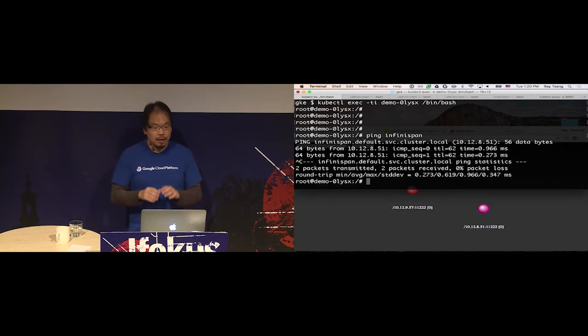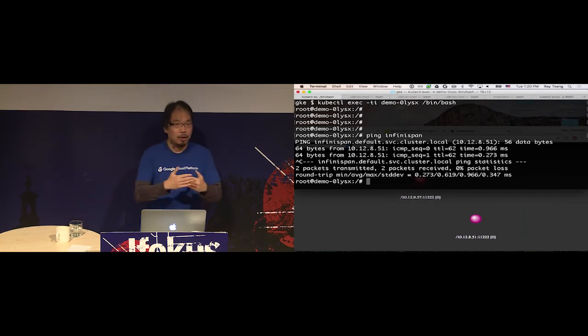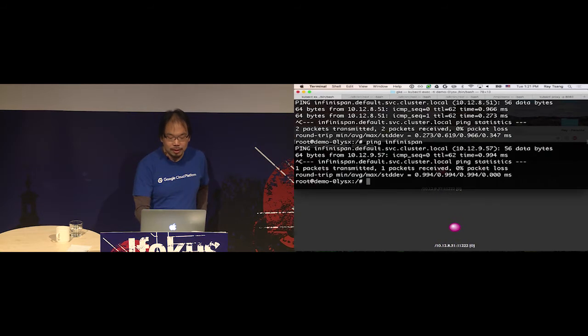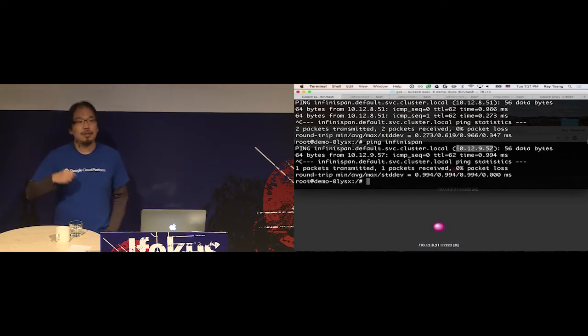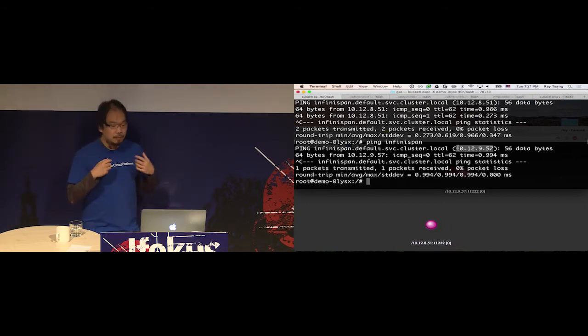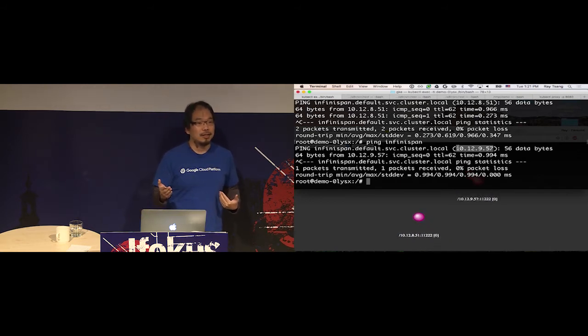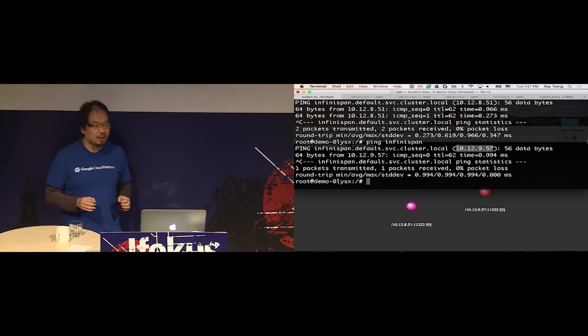Okay. However, remember this IP address that you see is not the load balance IP, because if I were to ping this again, do you see that? The IPs are different. What's happening behind the scenes is that we actually created an InfiniSpan DNS name that has multiple A records, rather than having a single IP address. And this is important as well.